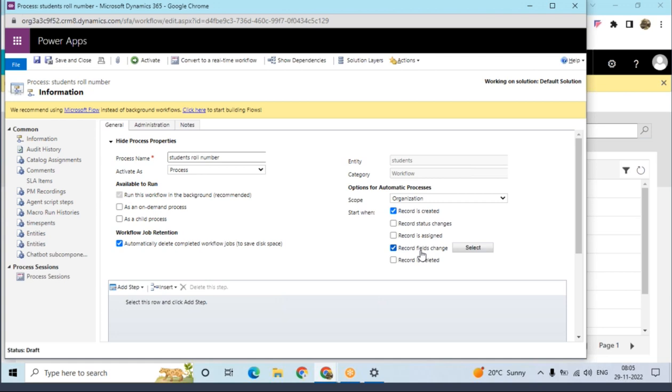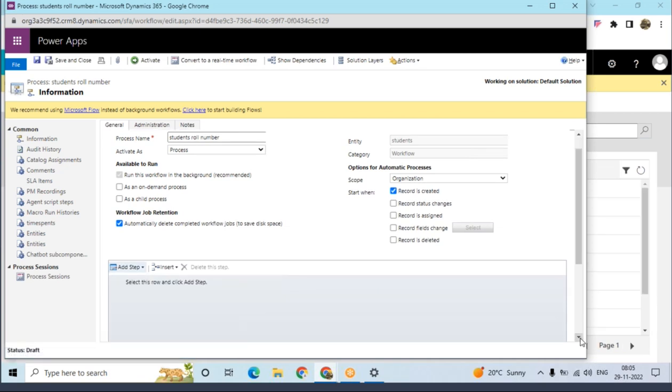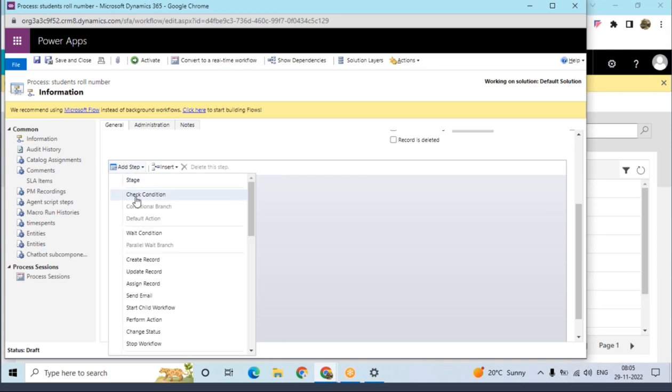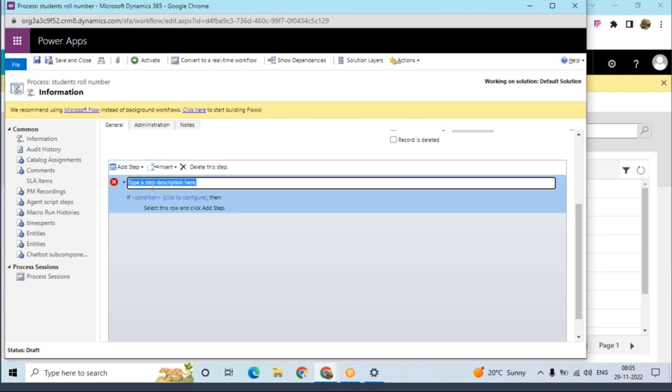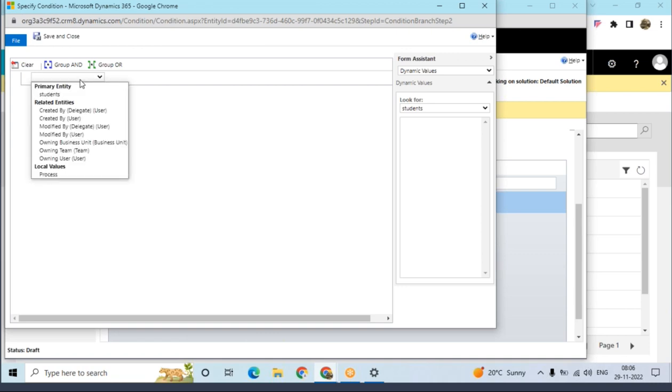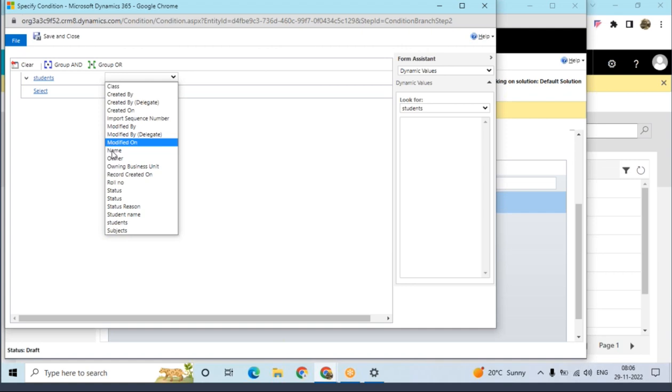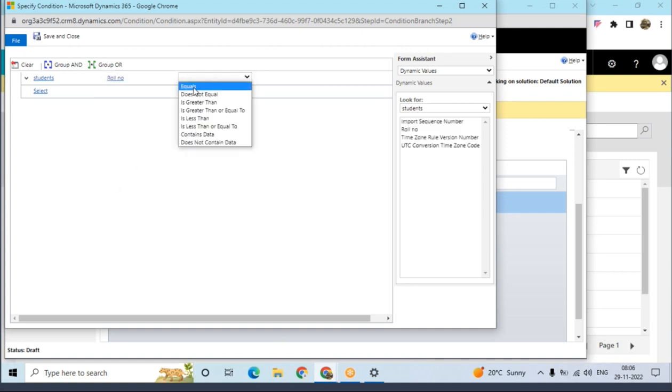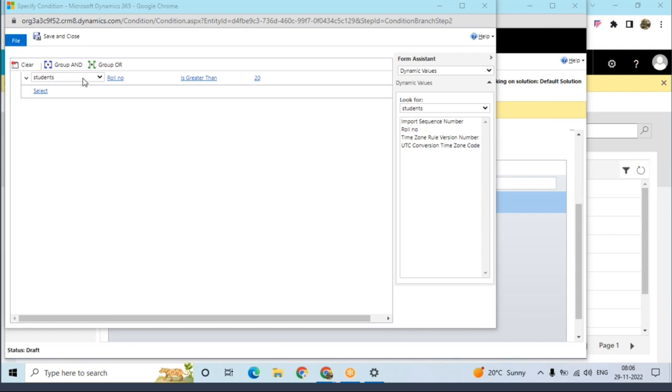Sir, is record field change compulsory? Not mandatory. We have updates. Here my condition is if the student roll number is greater than 20.